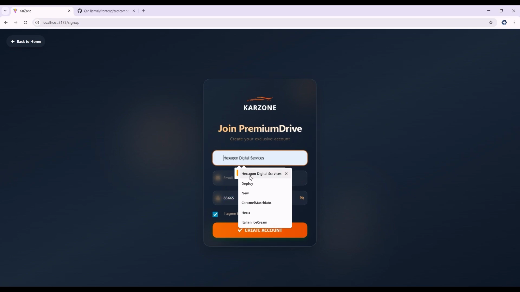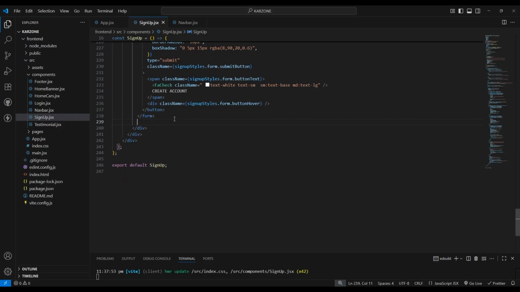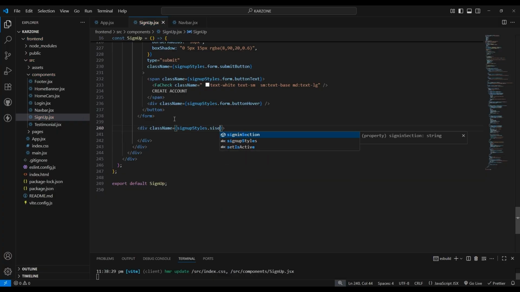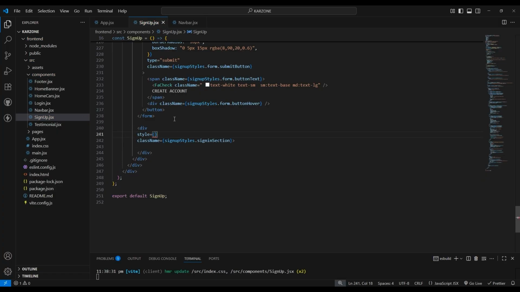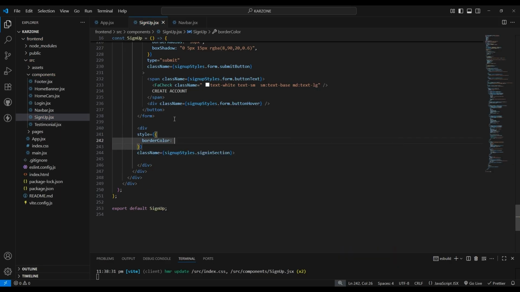Let me log in here. Okay, so first we have to define this, so a toast can come. So type a div and give class name to it, that is signupstyles.signinSection. Then inside this, give a style property, it will be border color, it will be this color code here.